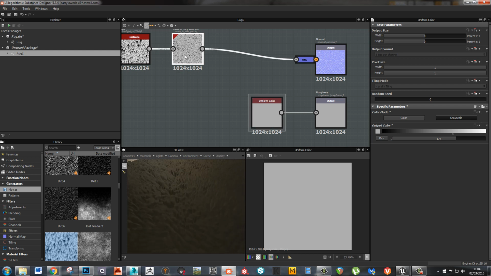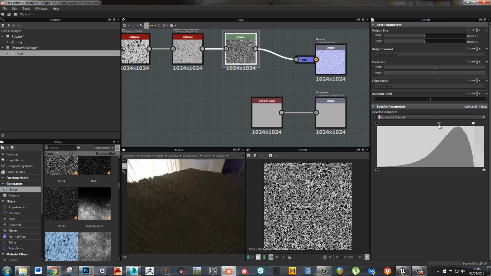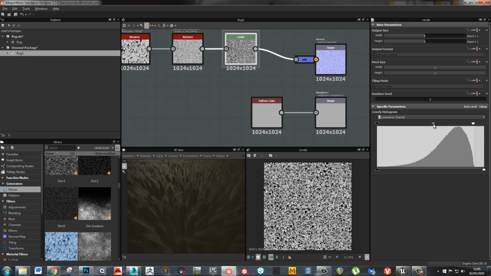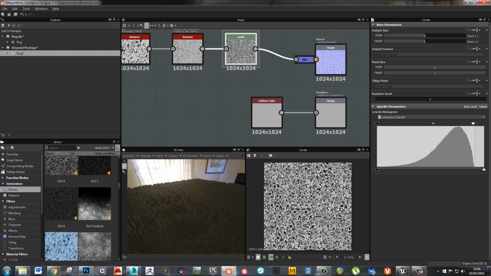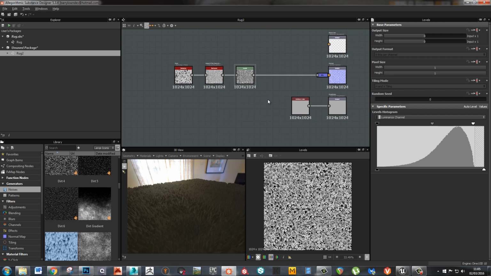Okay, so generally that looks good. What I might do is just bring in some levels in here as well, and use that for my height instead. This just gives me a way of playing around with this and seeing if I like anything better. Okay, so that looks good. So that'll be my normal map done, and this will be my height map here.